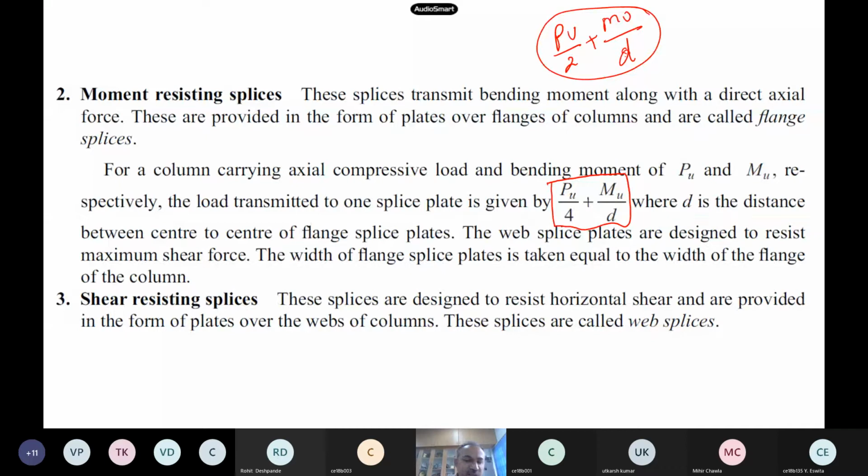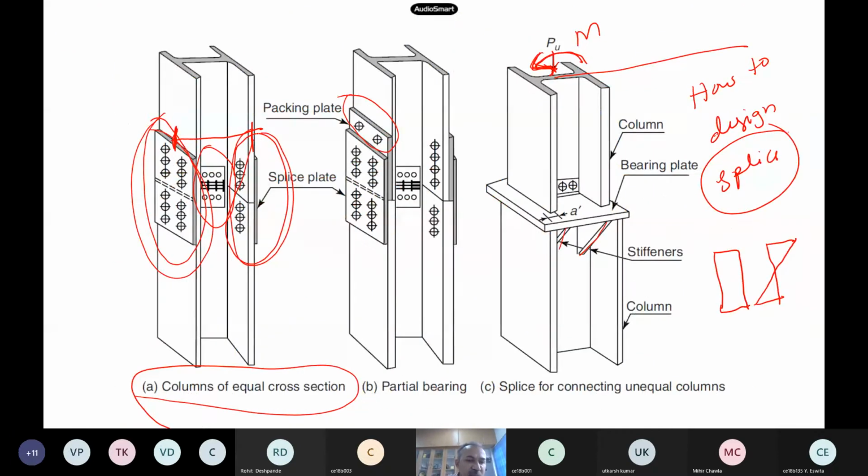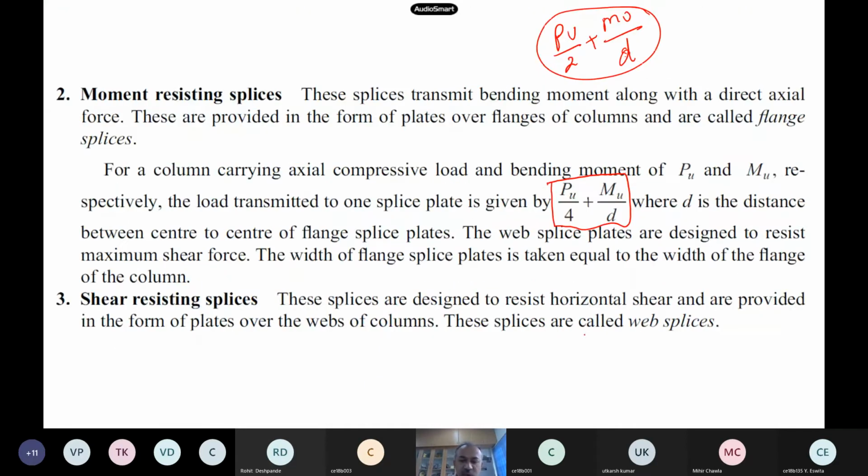Now, shear splices. Whenever there is any shear force coming on the column, these flange splices will not carry any shear. These two carry only the bending moment, the stress arising due to bending moment, and the stress arising due to the compressive loads. But if there is any shear, it should be carried by these shear splices which are on the web. This is their job. So the web splices you have to design for the shear force.